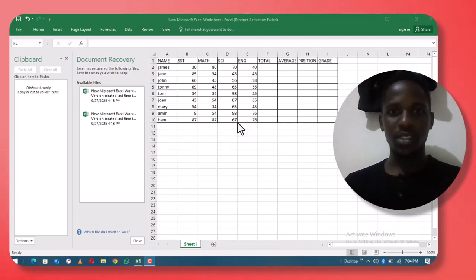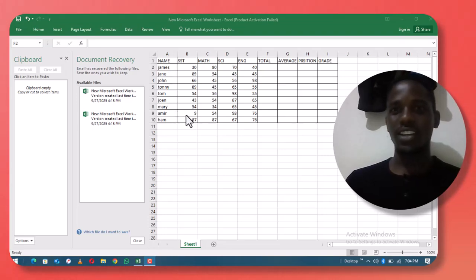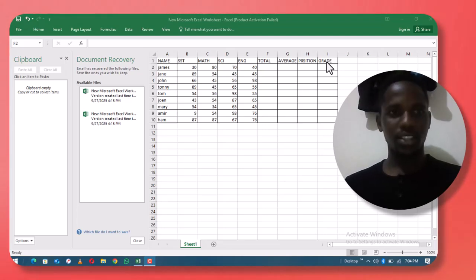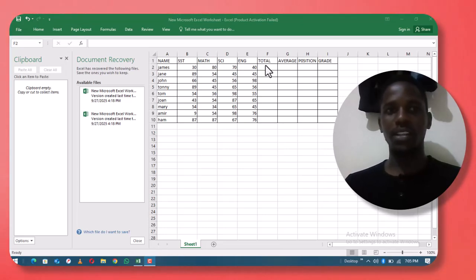So now, as we see here, we have our marks for the subjects, then the different citizens here. So we are going to learn how to total, get the average, position, and grading. Those are the key things we find on our report. So we shall start with the total. In Excel, we either use formulas or functions. For this case, we shall use whichever is most appropriate.